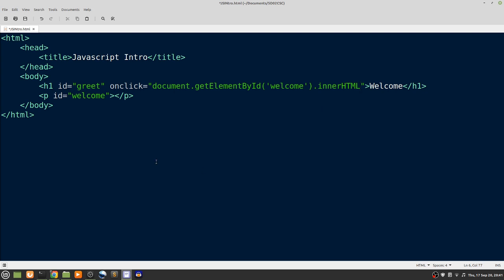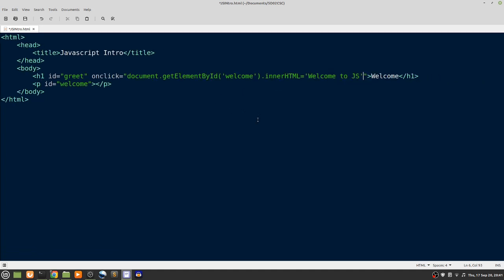innerHTML stands for what should be there inside this HTML. And I'm asking it to put welcome to JS. Okay, so once again, look closely here. On click, what should happen? Document getElementById welcome: get the element with the ID welcome. So get this paragraph and set the innerHTML of that element. innerHTML means whatever is coming between p and /p. Make the innerHTML welcome to JS.